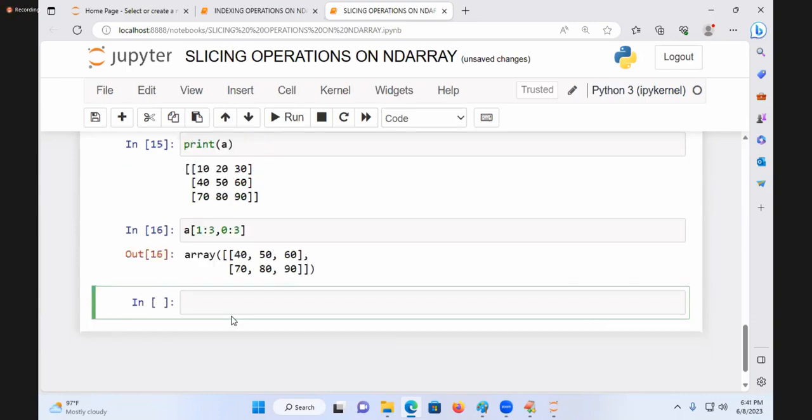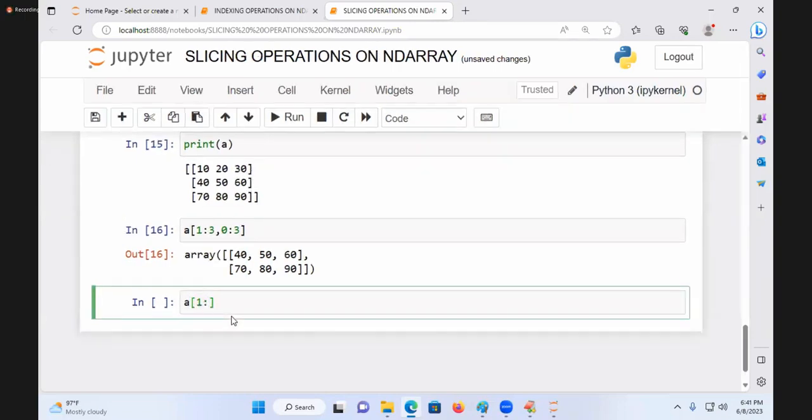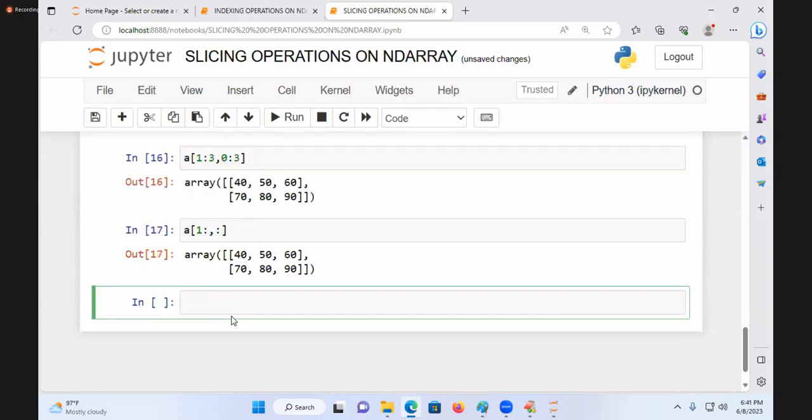Got it? One more way. 1 colon. The 1 colon means what? 1 to last. 1 to last means 2 only. Next. One more: 1:1, comma, colon. Also the same answer. A of 1:1, comma, colon.